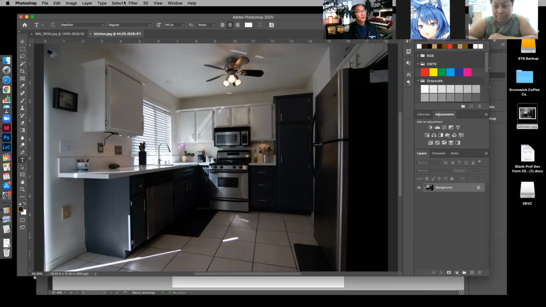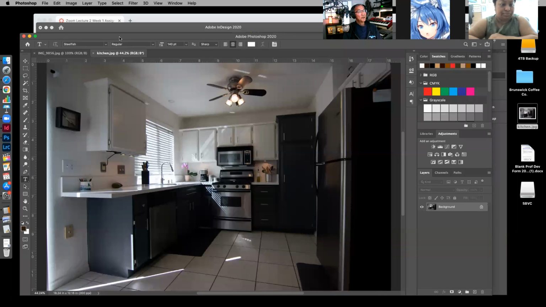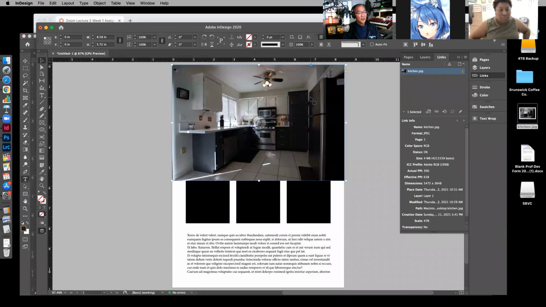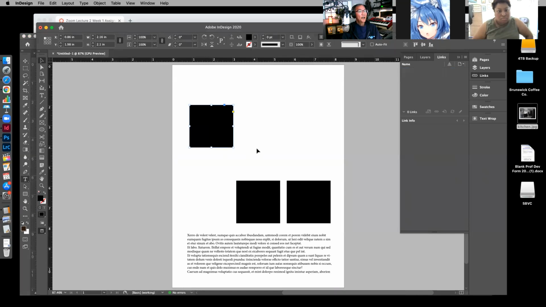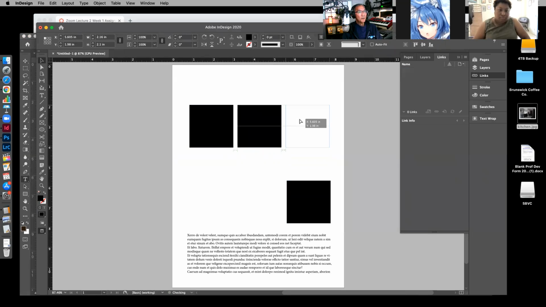Now in Photoshop, let me just explain to you real quickly. This is kind of a technical explanation, but I'm going to go back to InDesign and show you this. Let's say that this is a pixel. I'll use these black boxes here because I already have them. Let's say that's a pixel, and now this is a separate pixel, and this is a separate pixel.